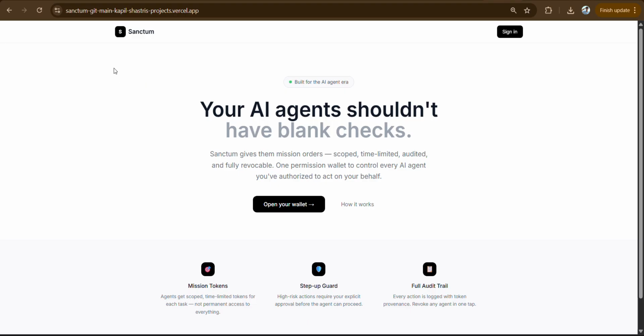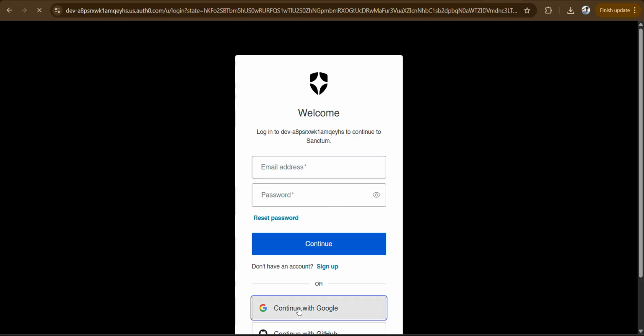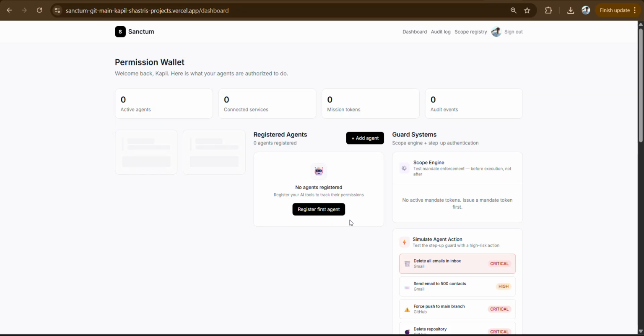I'll show you my project. As you can see, it is deployed on Vercel. It is completely deployed here for free, so I have not paid anything for this project. First I'll sign in, and connect my Gmail via Auth0.